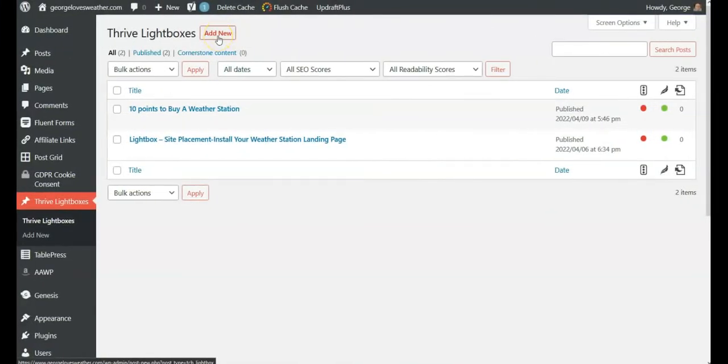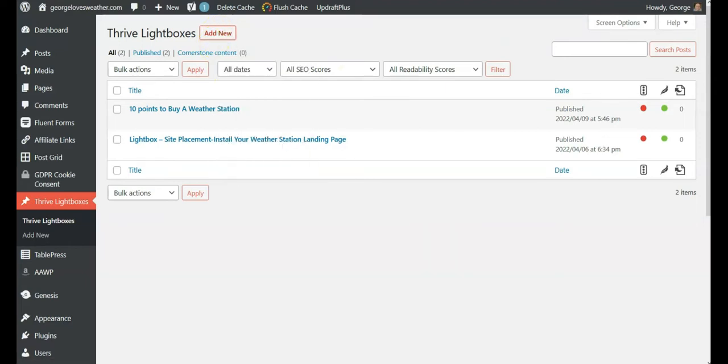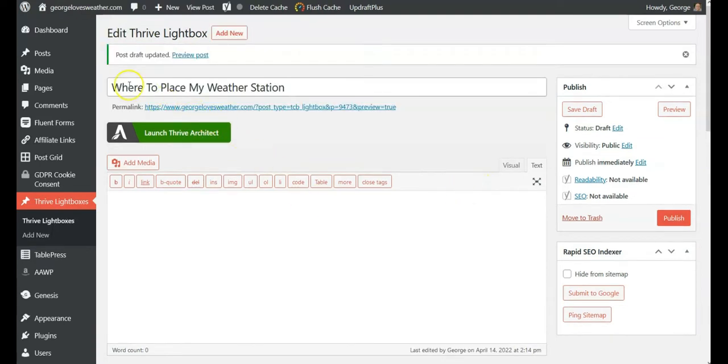Okay, so what you're going to do first is create a Thrive Lightbox for the purpose of putting it on some pages. What we're going to do here is go to Add a Lightbox, and add a title to it. And then once I've added a title to it, I'll publish it, and then we'll go to Thrive Architect. The title isn't going to matter. It's only going to matter to you, so you know which Lightbox is for what, whatever it takes for you to tell the difference.